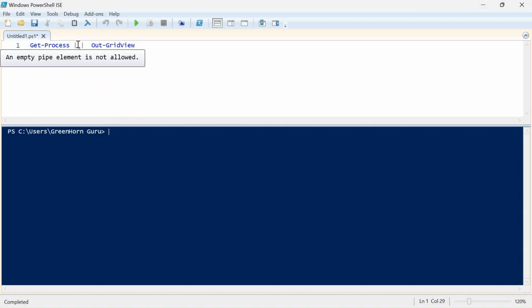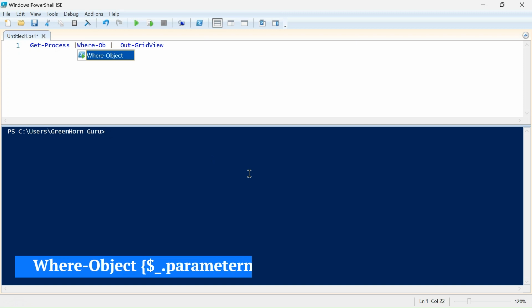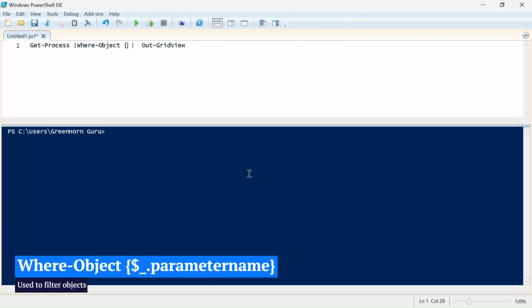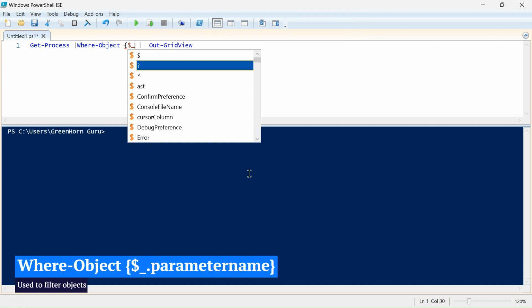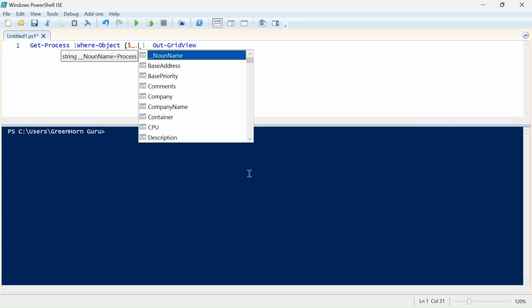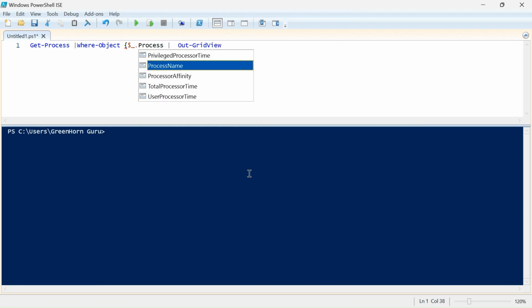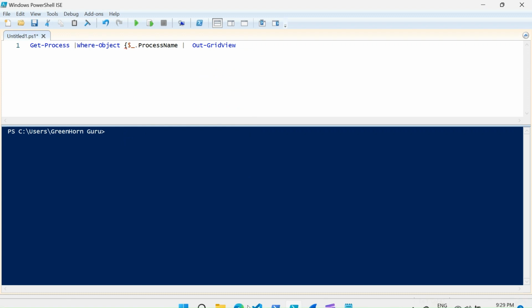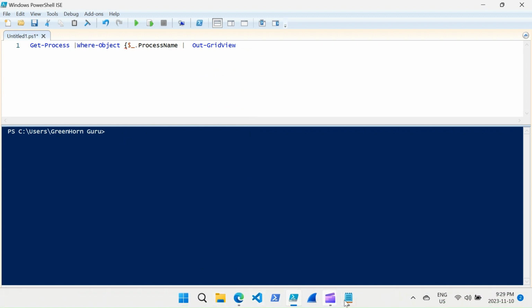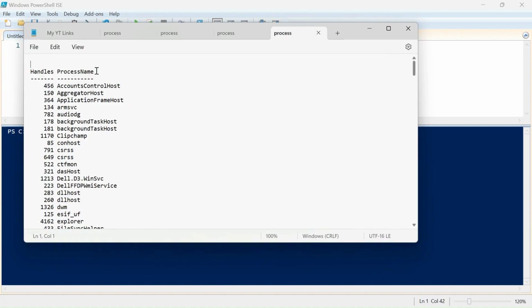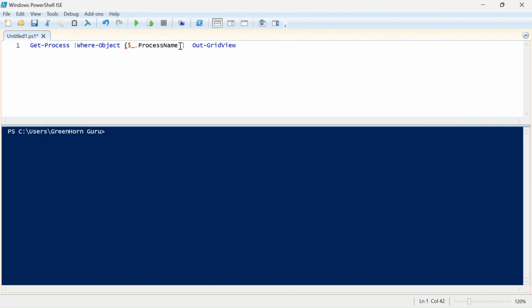For our last example, let's try piping another useful cmdlet, the Where-Object. It is used to filter objects in the pipeline based on specified criteria. I want to show an output for all the processes related to Dell. To do this, I can use the Where-Object cmdlet. Inside the curly brackets, I'll put the $_ plus the parameter ProcessName.